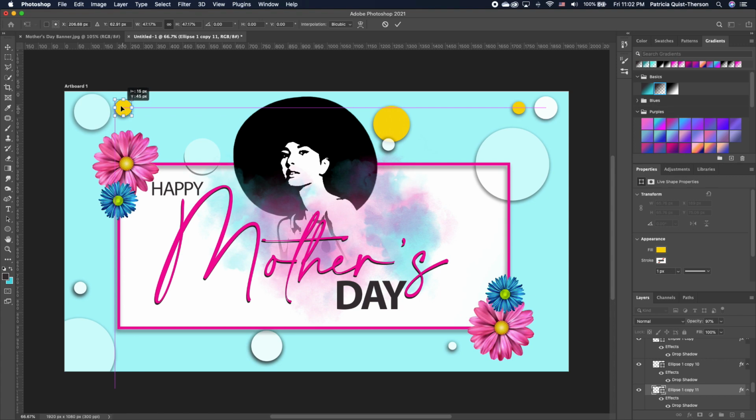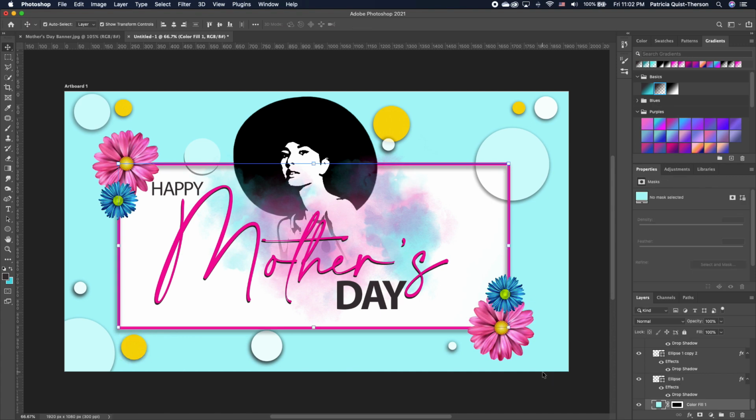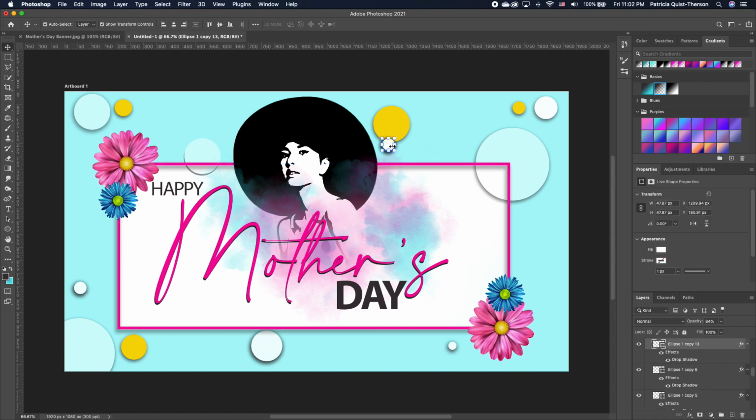I have this one here like that, and then Command J, make another copy. I'm going to move this and set this somewhere here like that, and then I'm going to make a copy of this, Command J. I'm going to set this here.